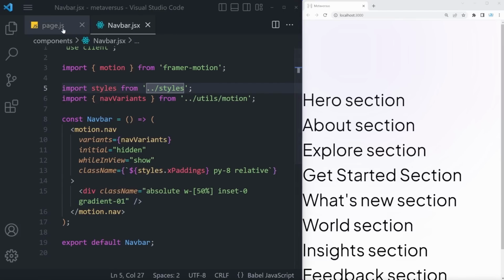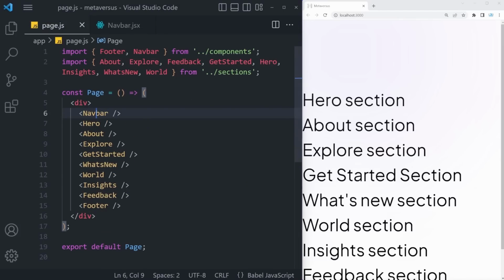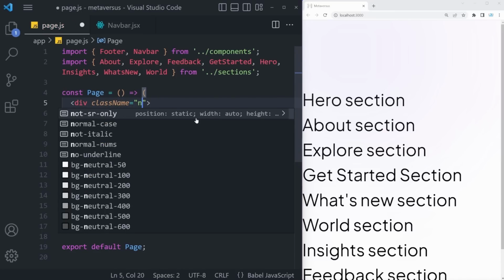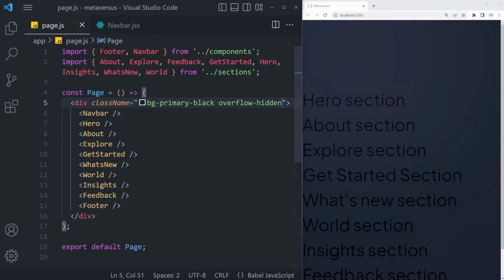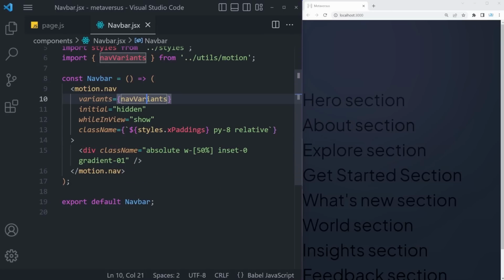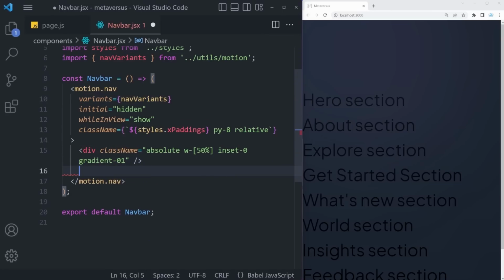To do just that, we can go back to page, and right here we can add a class name to this div. We can say class name is equal to bg-primary-black and overflow-hidden. If we save this, now everything is going to become dark, and now this light gradient is more apparent. Below this self-closing div, we're going to have another div.